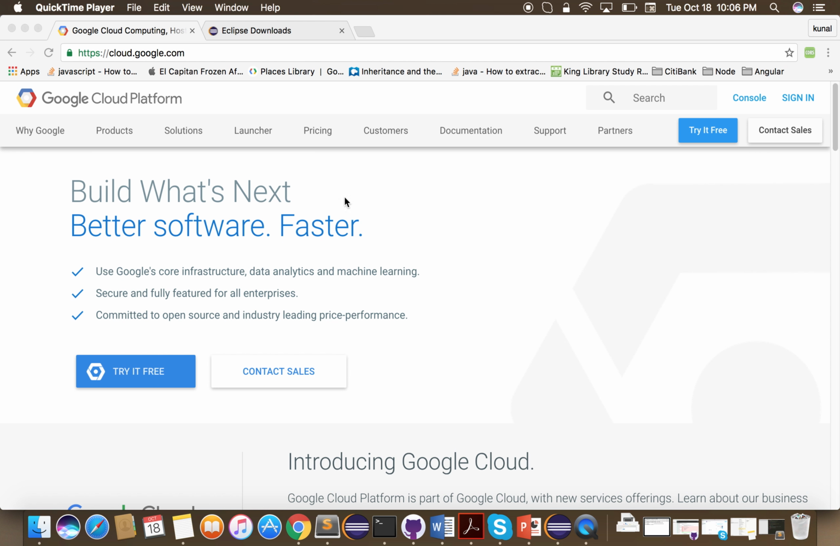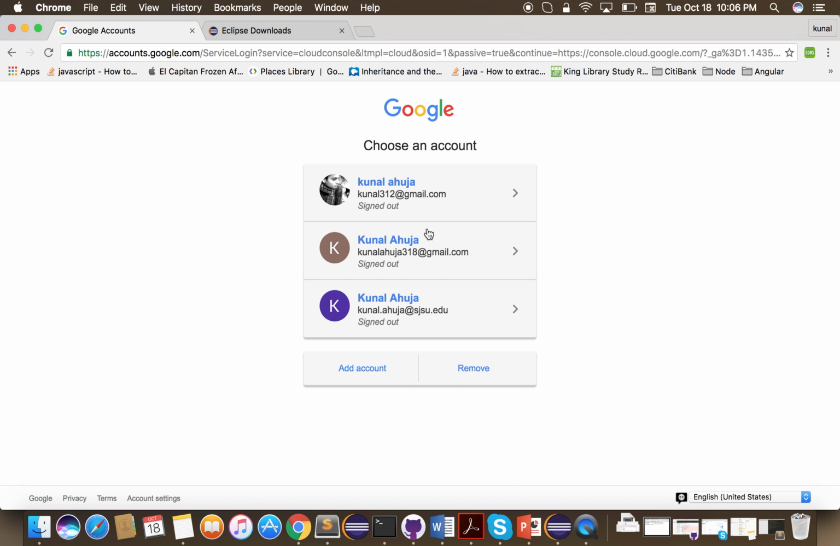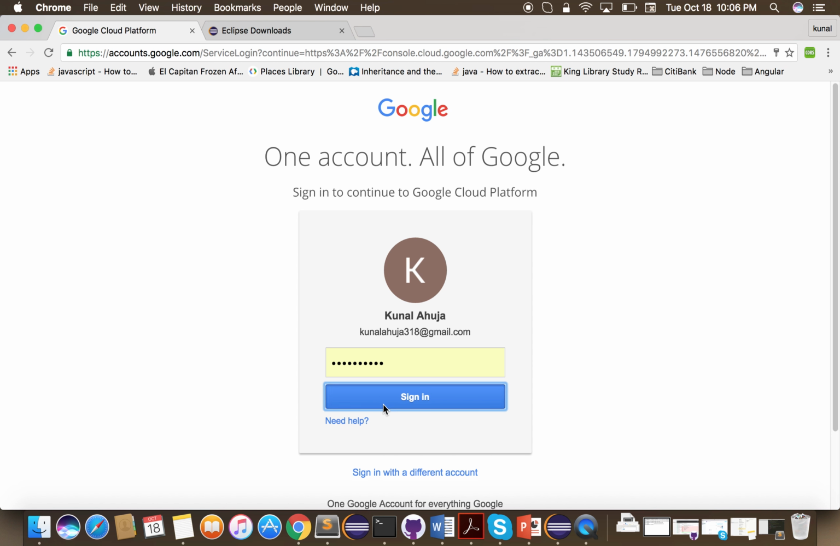First you need to go to cloud.google.com, which I'm already in, and create a new Google account. Since I already have a Google account, I'm going to sign in with the same. So you click on console to go to Google App Engine dashboard, and I select my account and I'll log in with it.